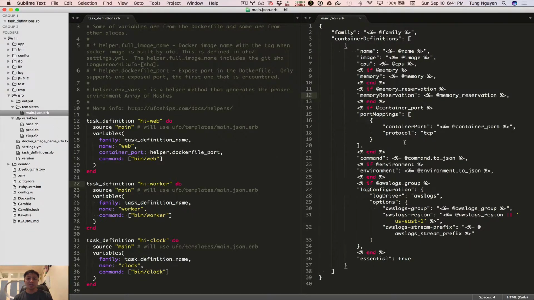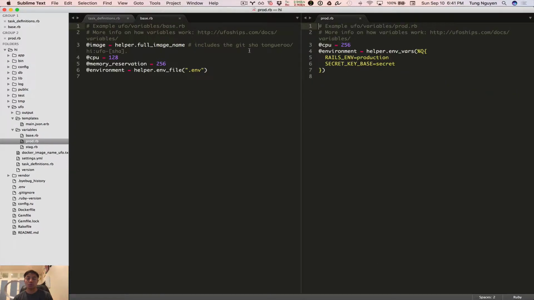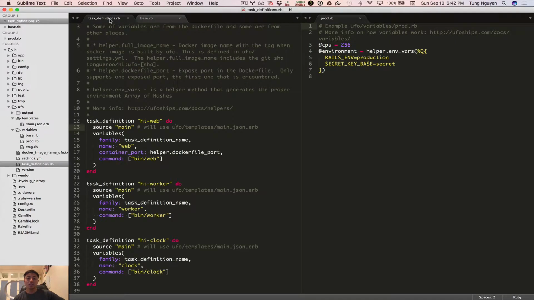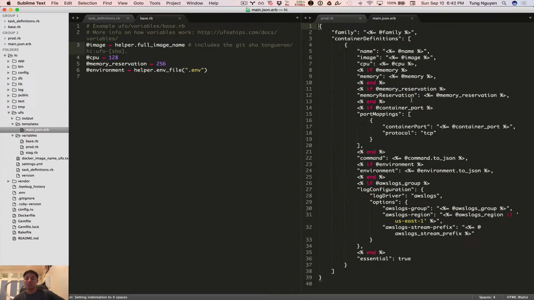UFO also has a concept called variables. So here, let's take a look at some of the variables. Base variables, as well as prod variables, because that's what we deployed. So variables, basically, you could just assign the variables here in this file in base, and those variables are going to be common everywhere, so you could use those variables in your template definitions, and you could also use those variables in your template views here. So they're available as instance variables everywhere.